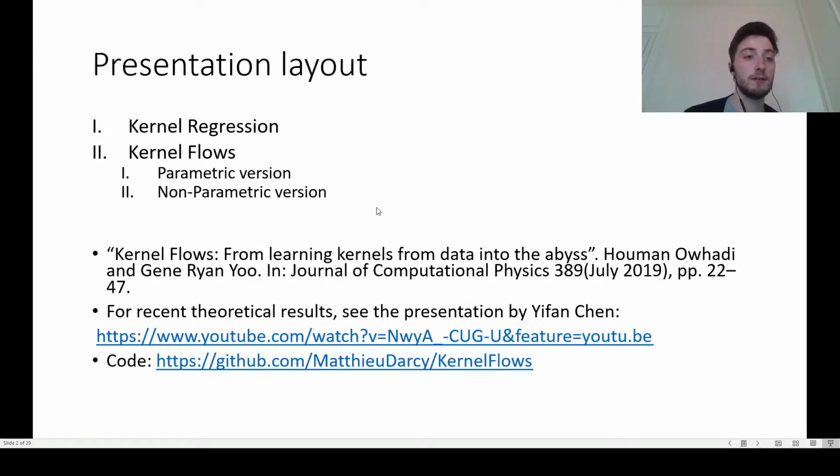The Kernel Flows algorithm is based on a 2019 paper by Houman Owhadi and Gene Ryan Yoo titled Kernel Flows: from Learning Kernels from Data into the Abyss. If you're interested in recent theoretical results, I suggest you see the presentation by Yifan Chen at this link below. If you're interested in the code used for the numerical experiments of kernel flows, you can find it at this link.